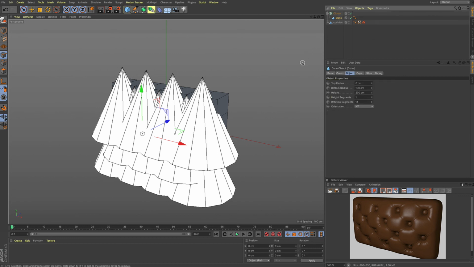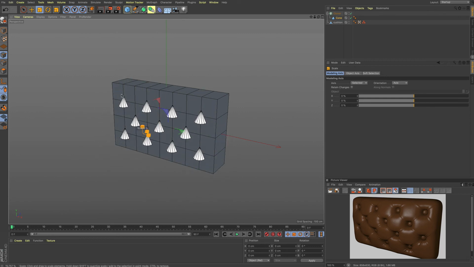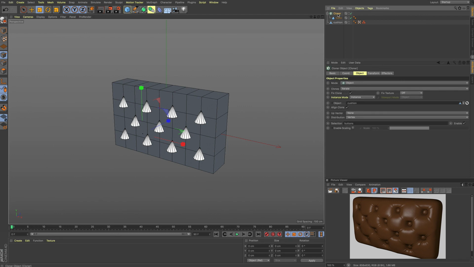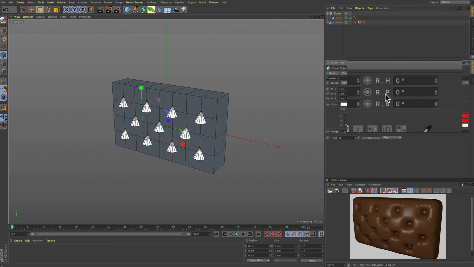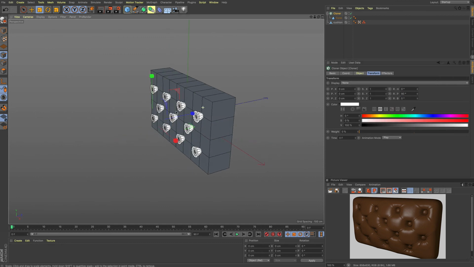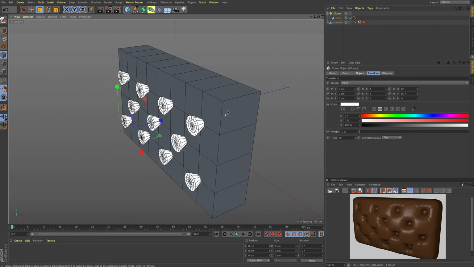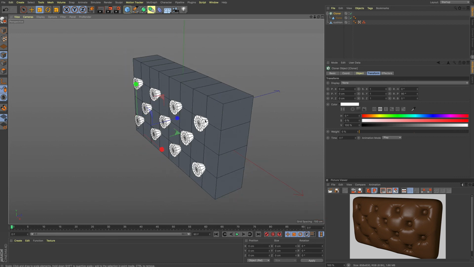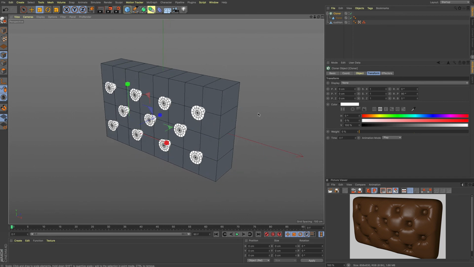Go to the cone, the original cone, and scale it down to something reasonable. Go to cloner, transform, and move the rotation P value to 90 degrees in order to get the cones intersecting with the cushion. Now you can adjust the size or penetration factor as much as you like later on after you see the results of these operations.